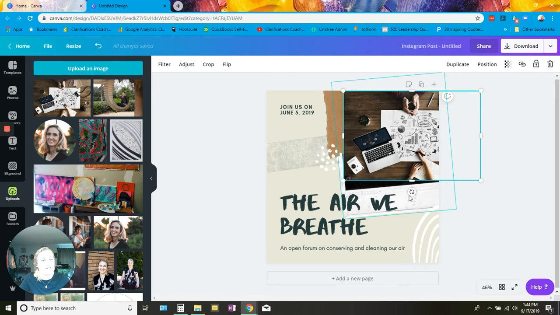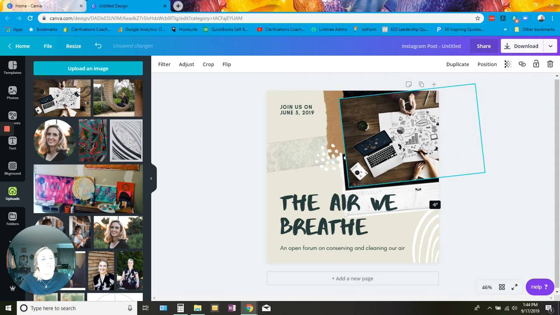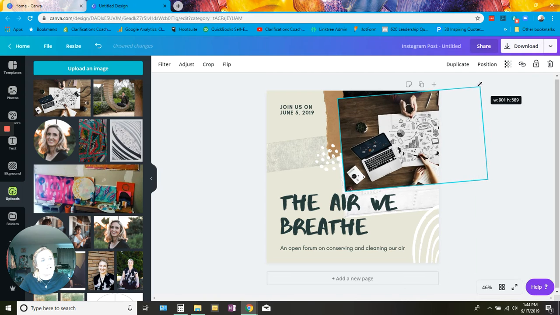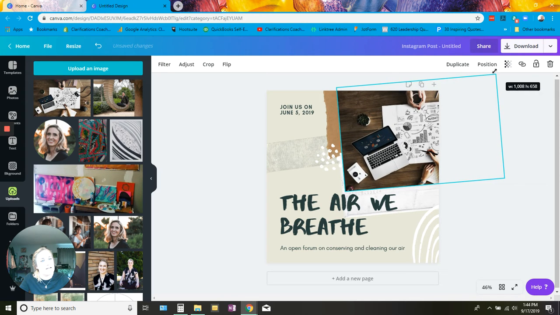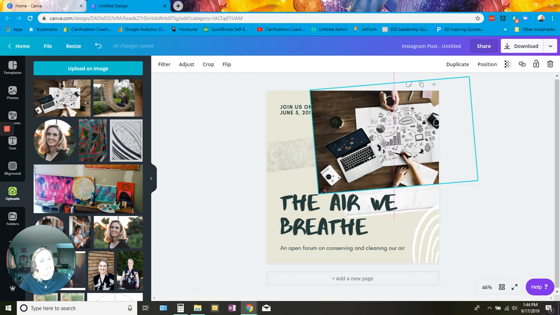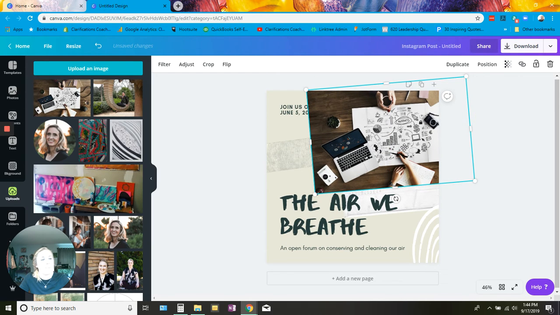And then this little circle down here with the two arrows lets you tilt it. So I'm going to tilt it so that it fits in that black spot. I'm going to move it around a little bit, make it a little bigger with these dots on the side, and center it a little bit. Since this is currently overlaying the rest of the graphic, I'm going to position it so that it's in between the layers.